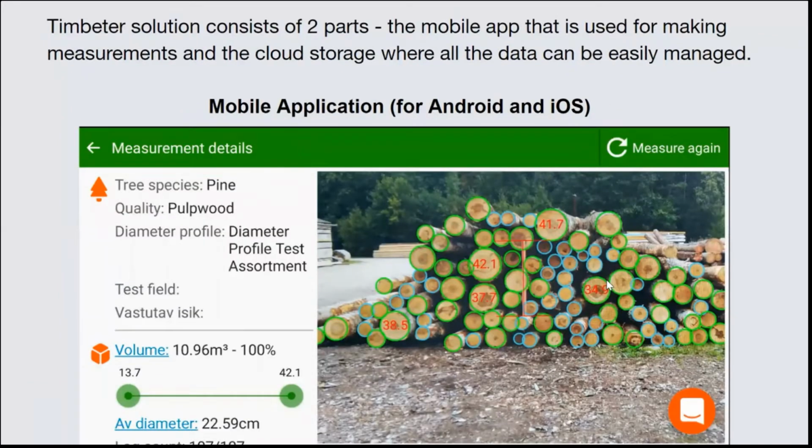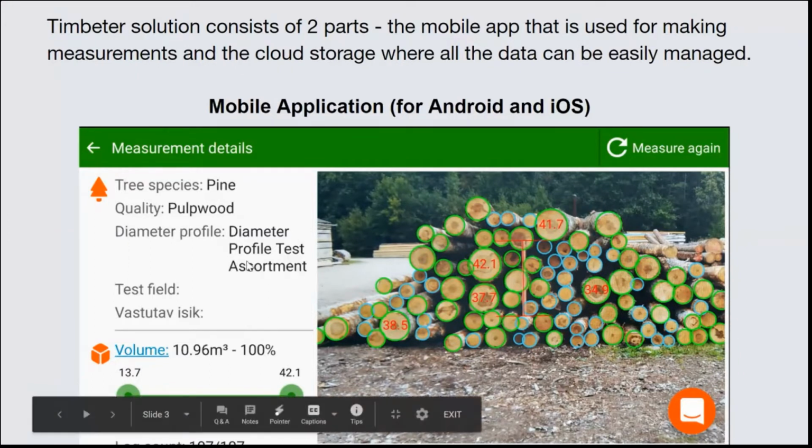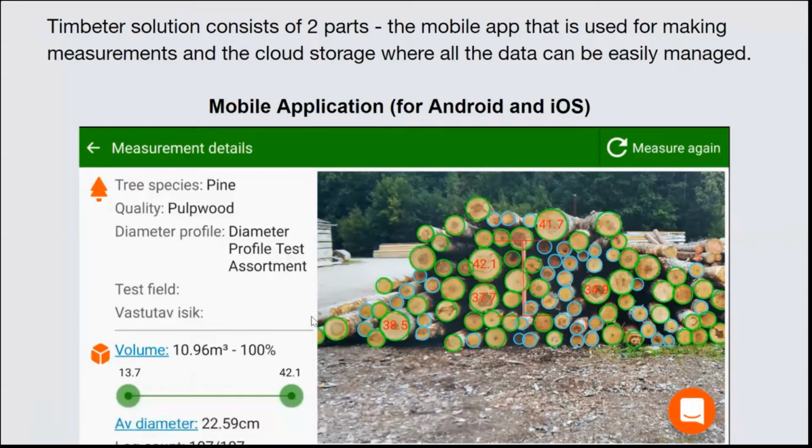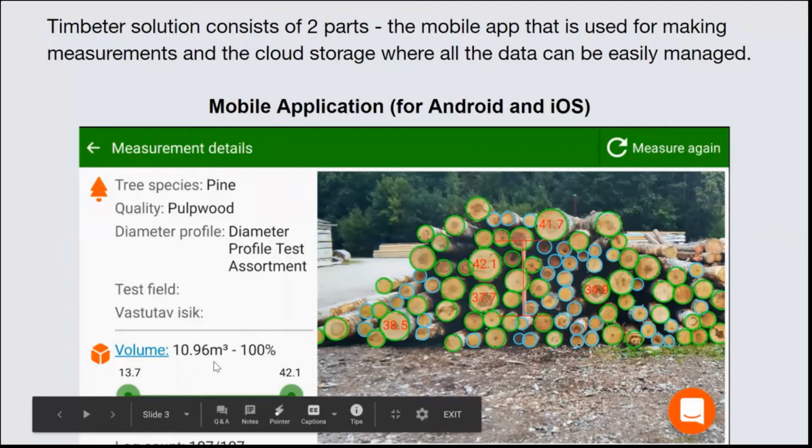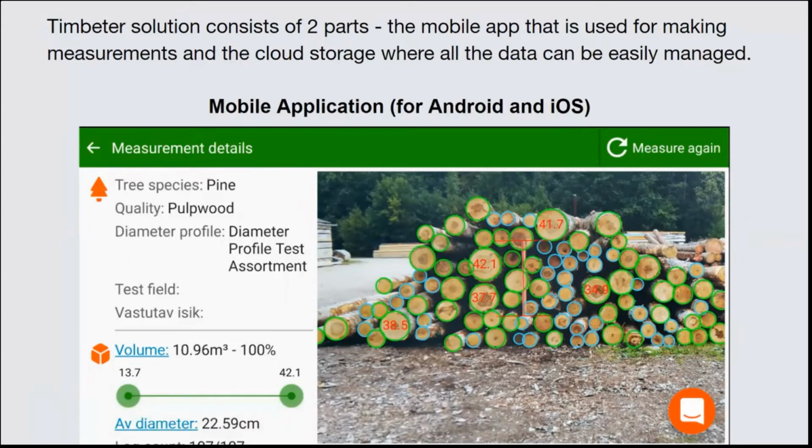This is the mobile app version. We wanted to show the results screen. When you are done taking the picture of the log pile and entering the basic details, this is the screen visible to you on the app, which covers all the major details, for example the volume and the average diameter, the tree species that you had selected, and the diameter profile. All this data can be viewed from the mobile app as well, and it can be linked with your storage module where all the data can be easily managed.